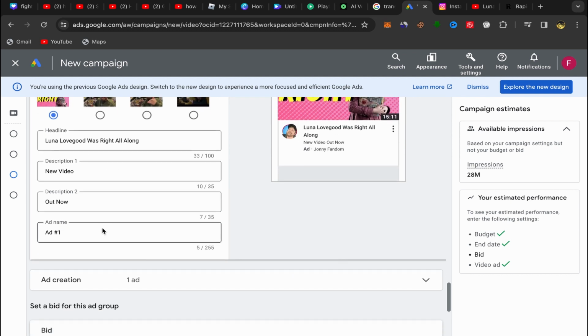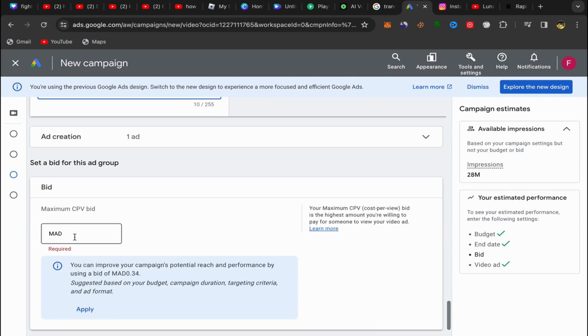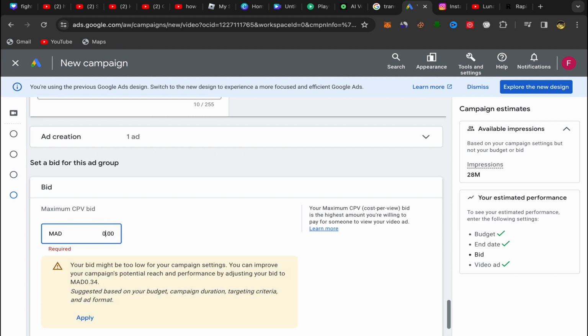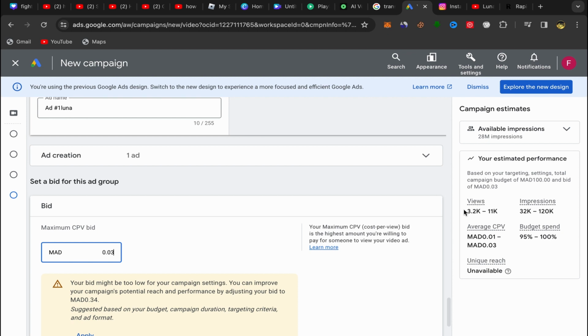Okay, scroll down, put here the ad name. I'm gonna name it, for example, this one, Luna. Scroll down, and here you need to put your bid, cost per view, how much you want to pay for each view on YouTube. I'm gonna make it 0.303, like this. And as you can see, this is your estimated performance.